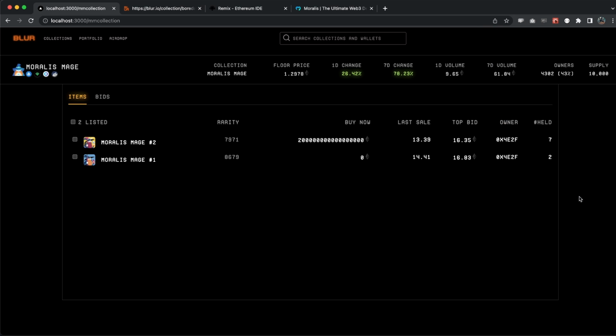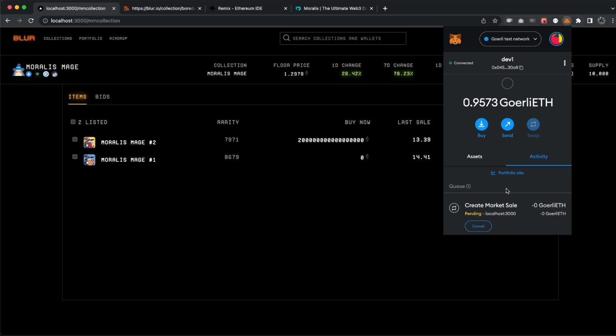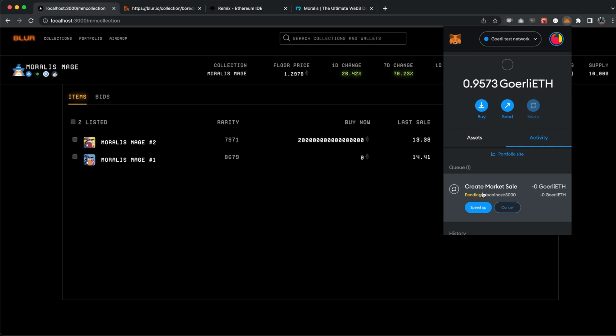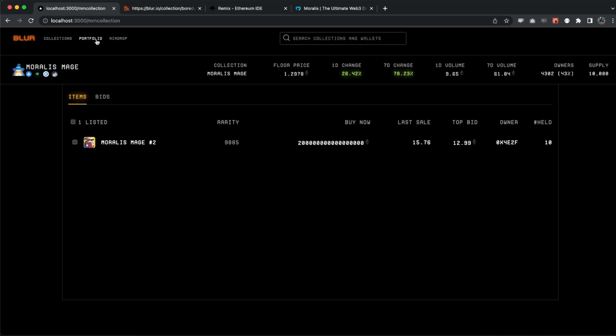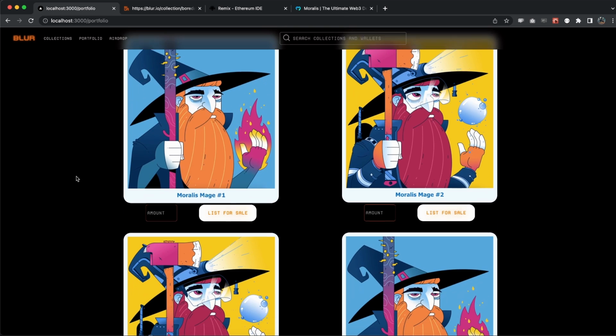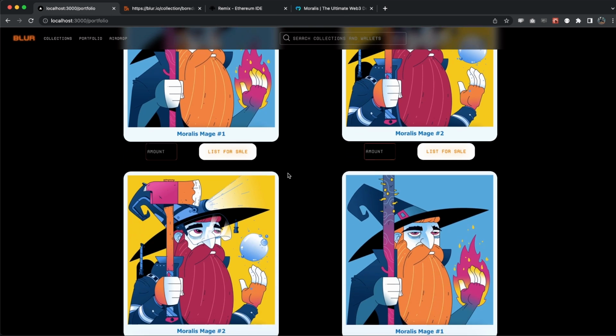And we can confirm. And let's see how long it takes before it goes from pending to green, because after that we won't see it anymore here, but we will see it inside our portfolio. We're gonna have 2 Moralis Mage number 1, hopefully, if this is successful. So let's reload this page, and we shouldn't be able to see that there anymore. Go to our portfolio, and there we have it, guys. We have one more of this specific NFT, and that's a wrap, guys.